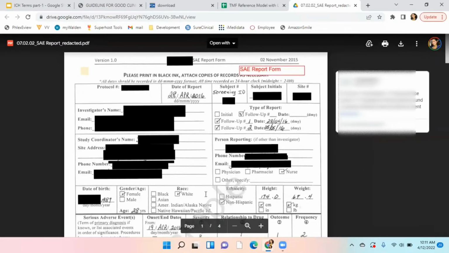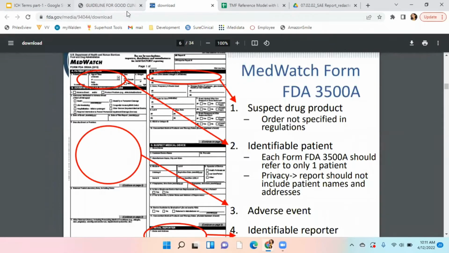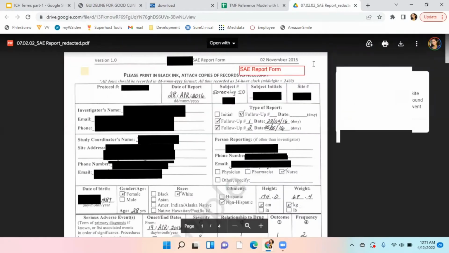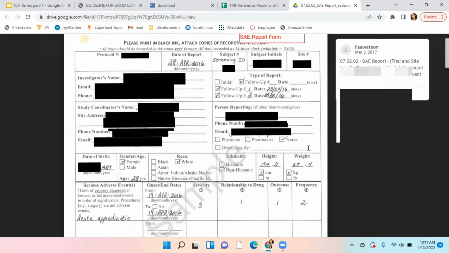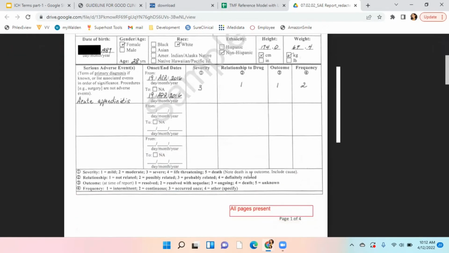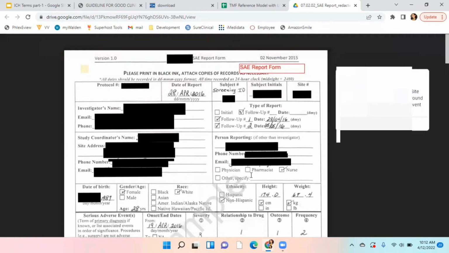So this is what I'm trying to walk you through, what you can do to try to get a better understanding of what this is, right? So this is an SAE report form, and we just talked about an AE, an adverse event, right? And so then here you can see this is a report form. So they are trying to report what happened at the study, and they say here's the serious adverse event, what happened, and the dates, and kind of the relationship to it. And so this is an example document that's related to an AE.